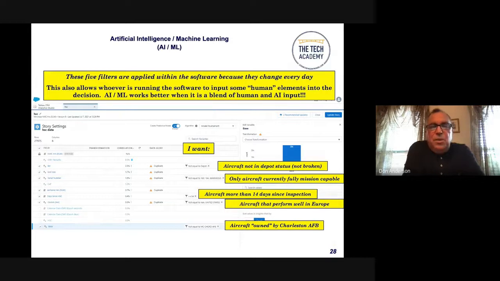All right, so I've got 5 different filters that I'm using within the AI ML software. Now, those transforms I talked about, we're still using those transforms, but there's a few more filters we need to do. But rather than go back to the coders every single time, we'll bring the data into the AI ML software. And on the right are 5 actions I'm going to take before I even start asking it for an answer. So I want aircraft not in depot status.